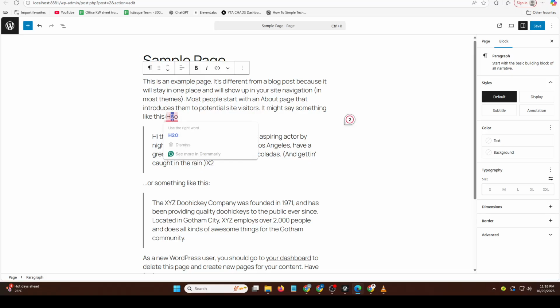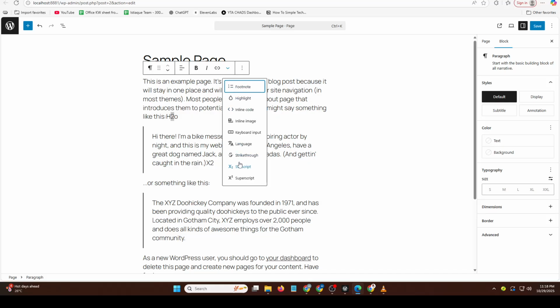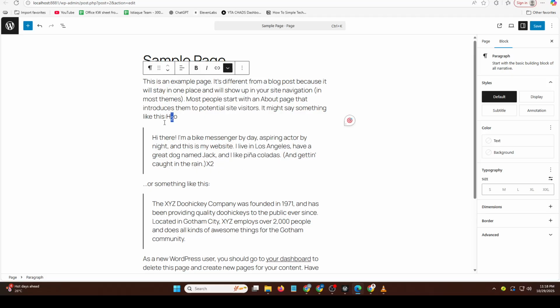With the text selected, look above the block for the toolbar. Click on the More Options icon. It looks like 3 dots or sometimes a small drop-down arrow depending on your theme. From that menu, select Subscript if you want the text to appear slightly below the baseline, perfect for things like chemical compounds. For example, H2O now looks correct.